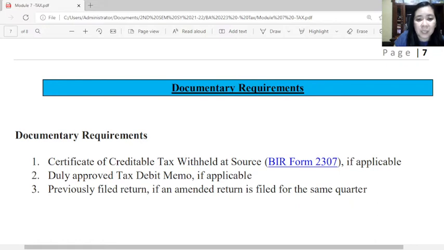So the first one is our BIR form 2307, also known as the Certificate of Creditable Tax Withheld at Source, if that is applicable. Second is the duly approved tax debit memo. Okay, so this will also be attached if this is applicable for the corporations or partnership.